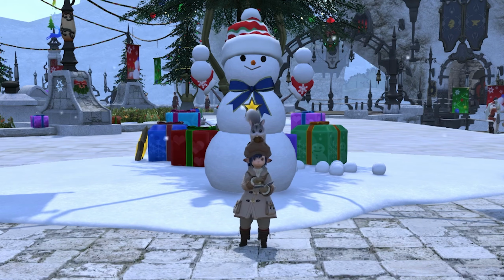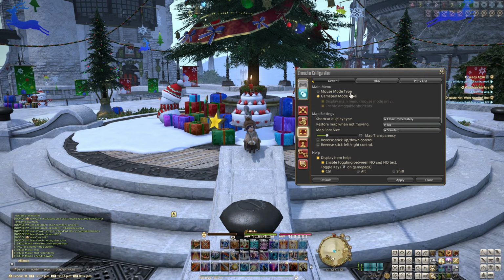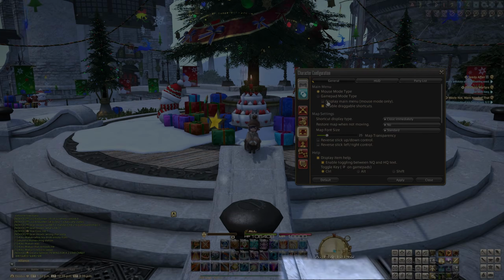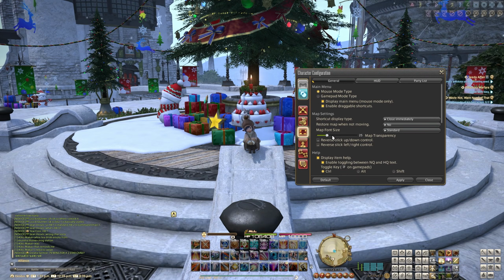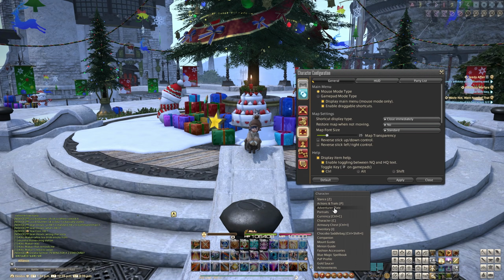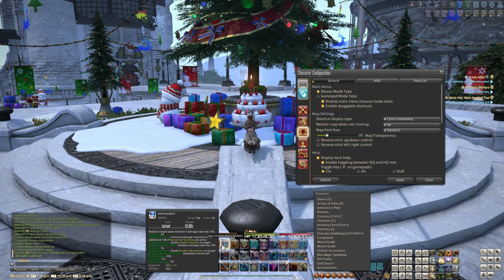And with that, let's get started. Mouse mode or gamepad mode just changes the UI to make it easier for whichever control scheme you're using, mouse or gamepad. If you're using mouse mode, you can disable the main menu and enable it from here, and enable draggable shortcuts. Draggable shortcuts are just being able to drag the options from your main menu into your hotbar.